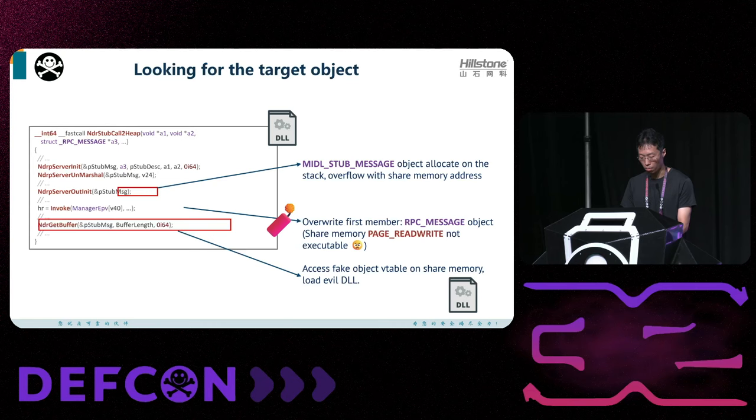Next, the real problem came. So we can get a stack array buffer overflow, but how and where to write and what to write? I chose to write the RPC message object on the stack. First, the RPC message is a member in the MIDL stub message, and the object is allocated on the stack. So before RPC calls the server, it's easy to override it. And all the shared memory is not executable. So we can just override the return address. If we choose to override the return address, we cannot directly do the ROP.